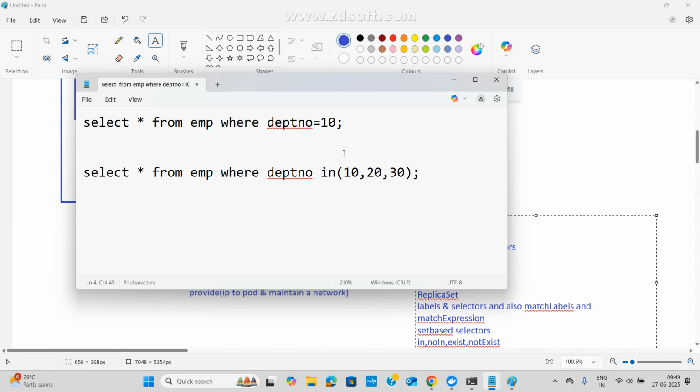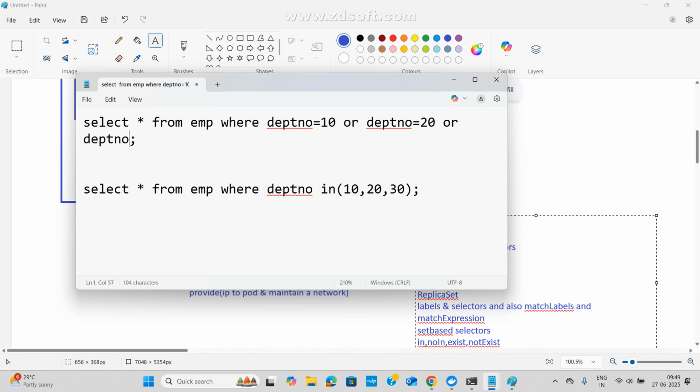Suppose for the same statement I want to write an equality-based selector: DEPTNO is equal to 10, OR DEPTNO is equal to 20, OR DEPTNO is equal to 30. Same. In equality-based also, we can do it. But the statement length is increasing or not? Observe and tell me. Yes. To reduce the statement length, that's why they introduced set-based selectors, set-based operators. Is it okay for you?